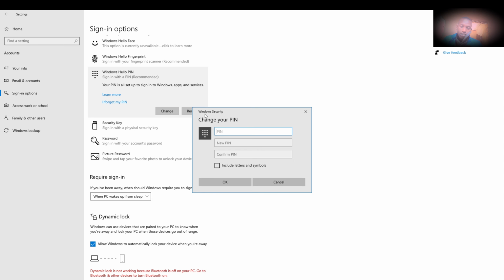In this tab, called Windows Security, change your PIN. Here we type the current PIN, the previous PIN we used. Let us type the previous PIN we are going to change. You see, this is the previous PIN.